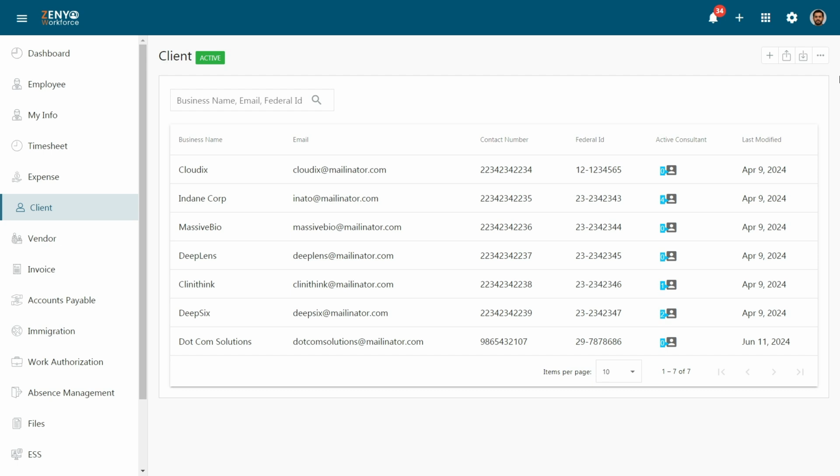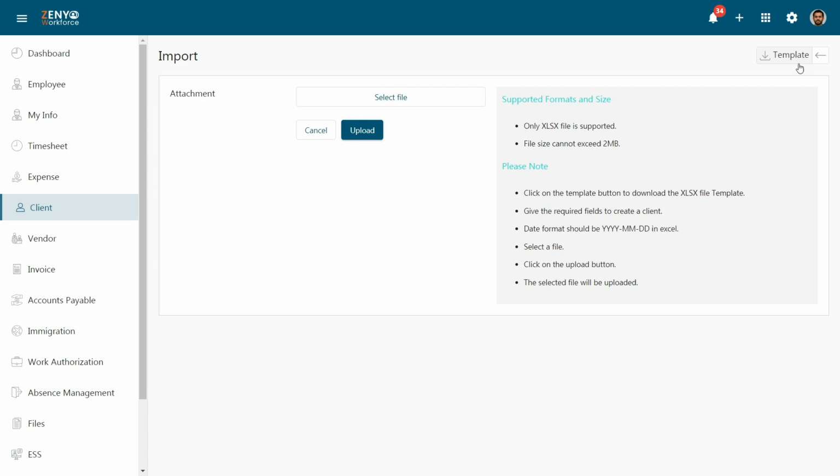You can also add clients in bulk using the Import icon. Clicking the Import icon will take you to the bulk import page, where you can upload a file containing your client's details from your local device. On the import page, you'll see an option to choose a file from your device.